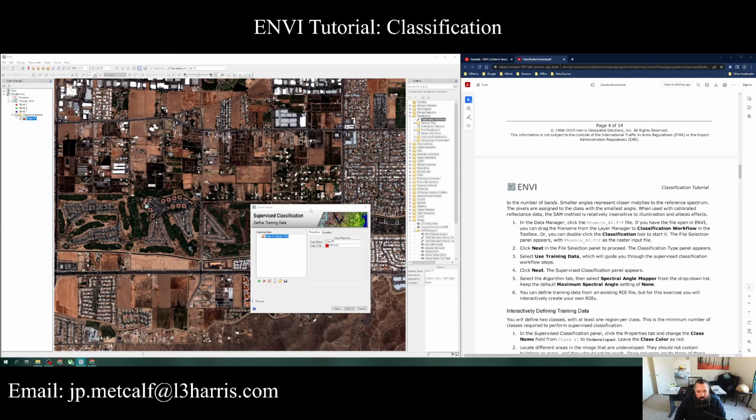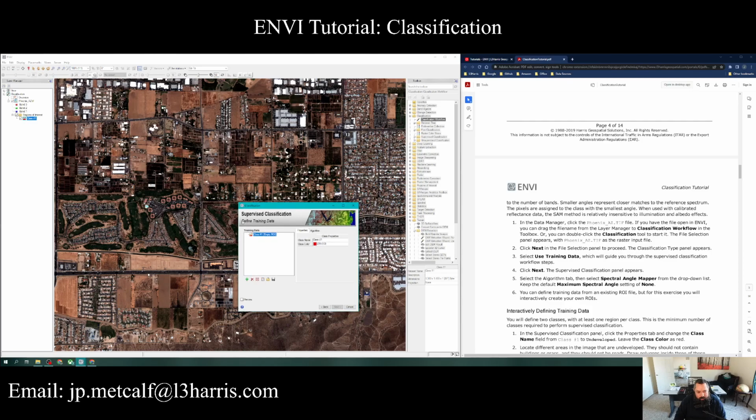So our workflow dialog has changed to define training data. And then we have a list of ROIs, which is empty. By default, the first one is red. The next one's going to be green, then blue after that. And we can add new ROIs. We can get rid of this one. We can get rid of all the classes. Okay.